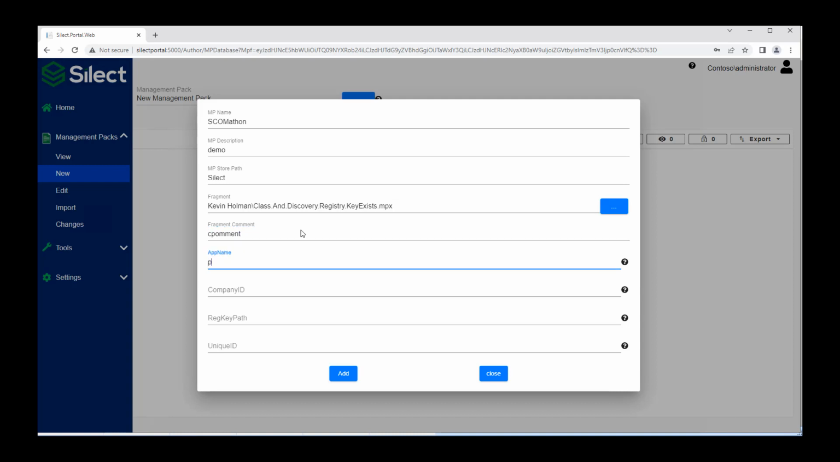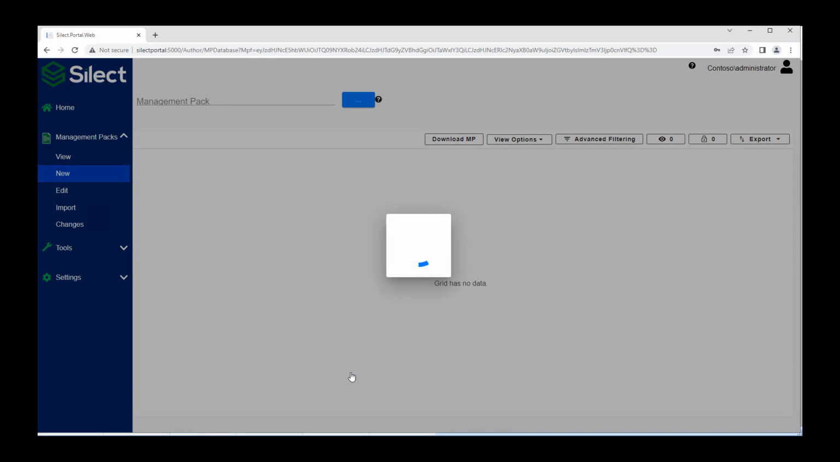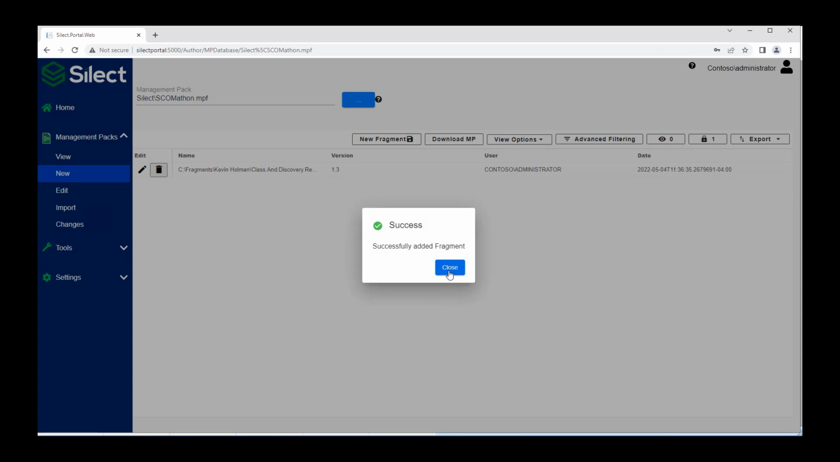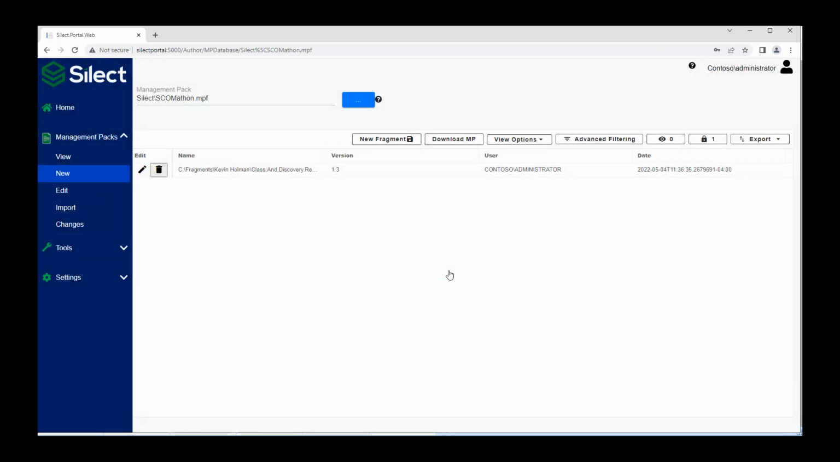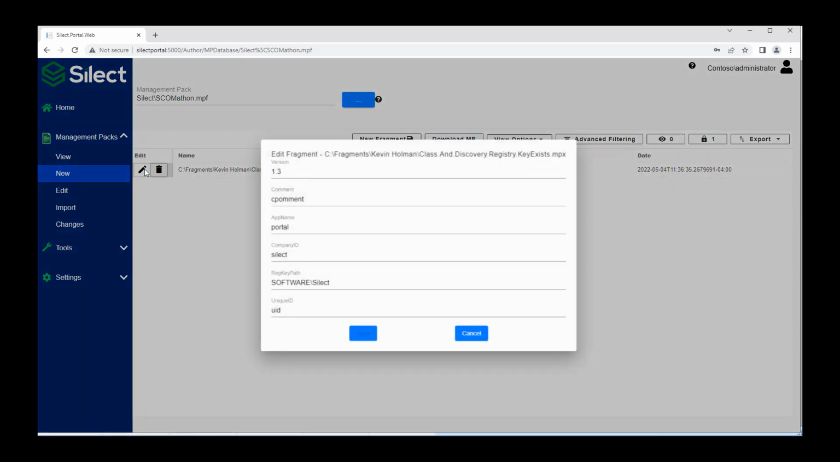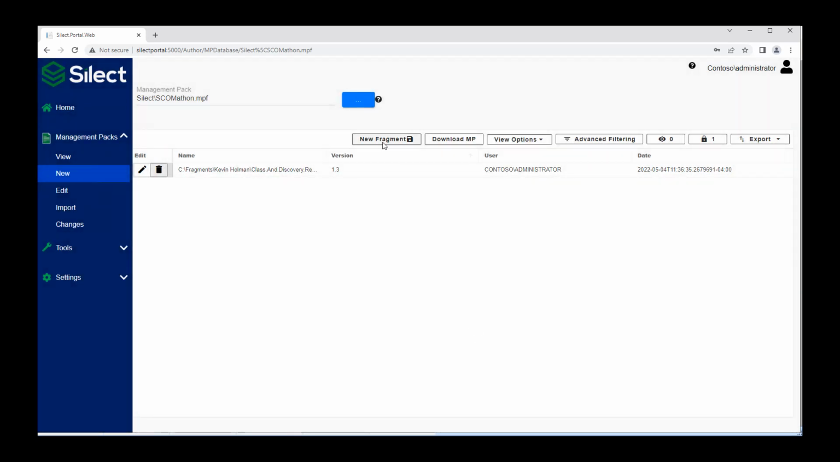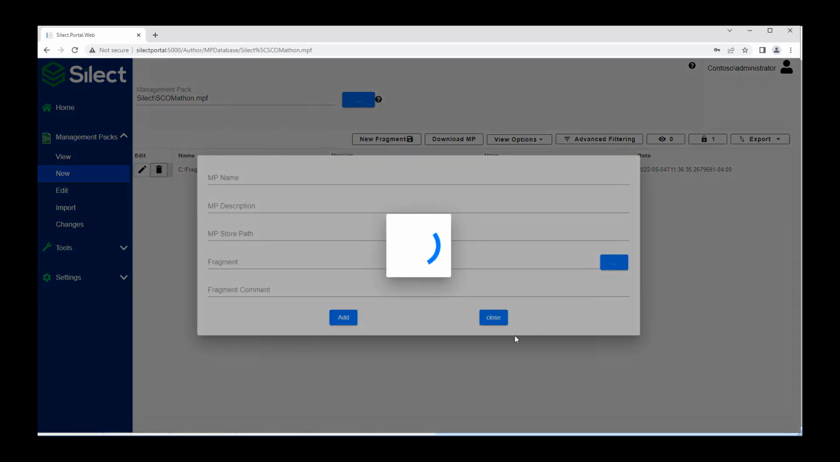Let's fill in some information here. Here's the actual path in the registry we're going to look for. And here's a unique identifier for the class and discovery that's going to be added to the management pack. At this point, the fragment was successfully added. The new management pack has been created. You'll see that we have the ability to work with this existing fragment. I can remove it. I can edit the parameters that we used earlier. And I can also add additional fragments to this management pack that we're working on.